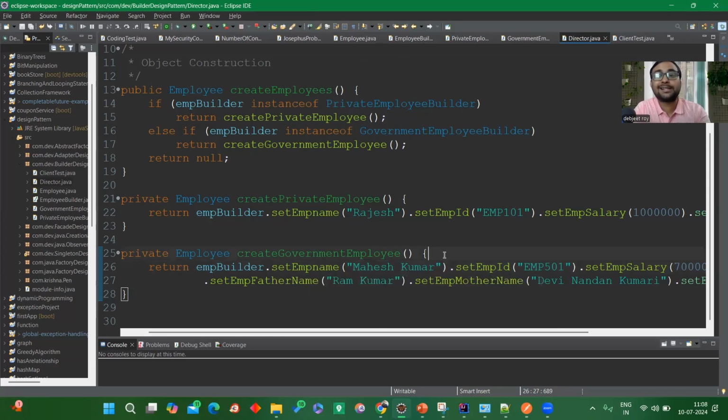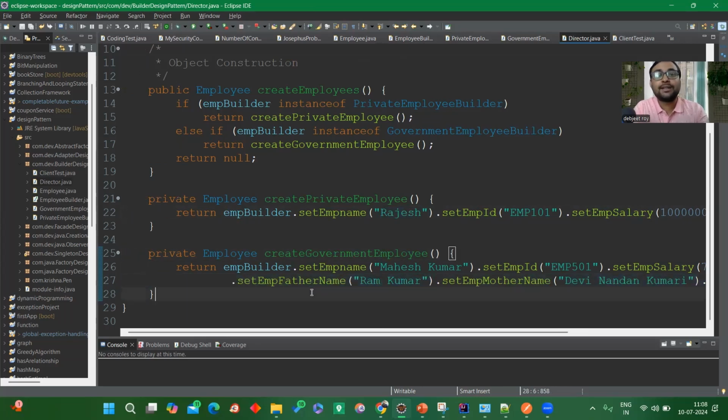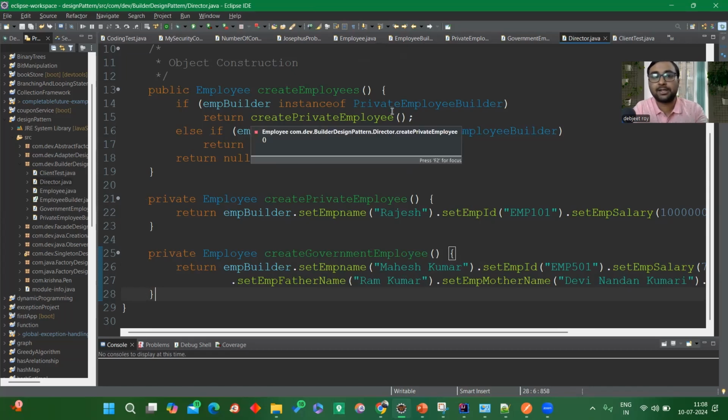So similar to that, it actually creates an object as a new person and it has been registered newly into the system. So this Rajesh is the private employee and this Mahesh is a government employee. Then the director work is over. Director work is this only, that we have to construct the object based upon the concrete builder class instance which is being passed over here. It will check the instance and then it will create the object.